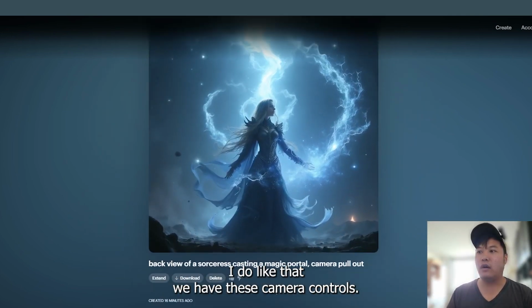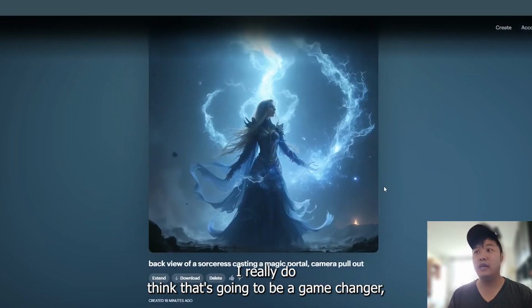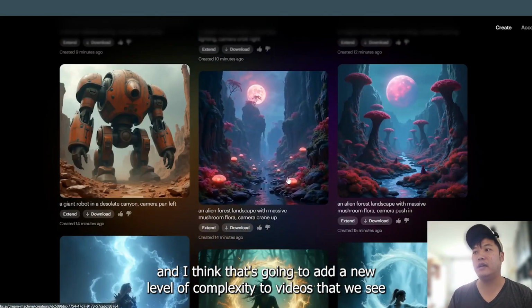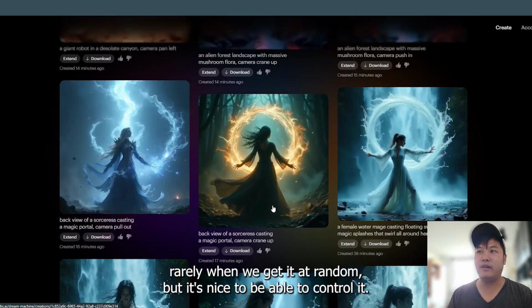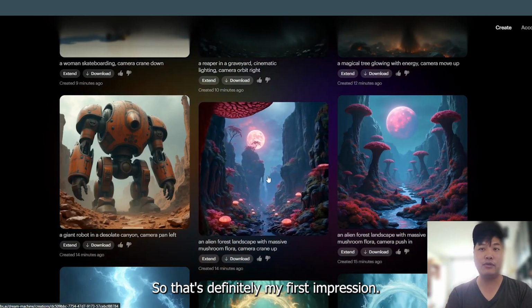But not bad overall. I do like that we have these camera controls. I really do think that's going to be a game changer. And I think that's going to add a new level of complexity to videos that we see rarely when we get it at random, but it's nice to be able to control it. So that's definitely my first impression.